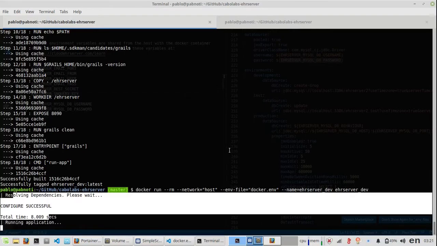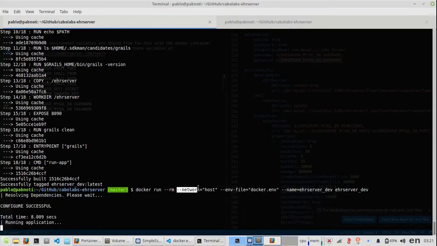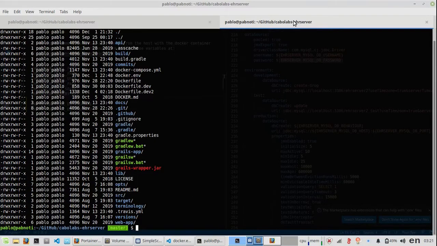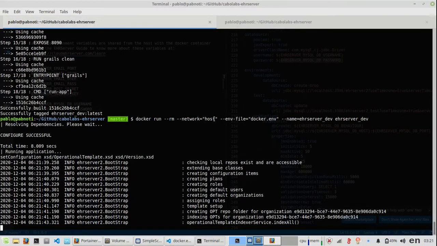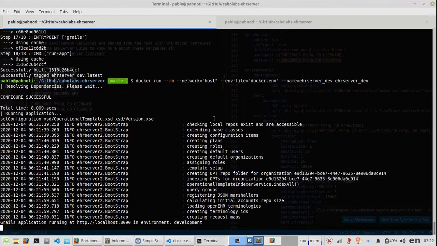The thing is, you need to have a MySQL server installed on your host machine. That is why we also use network host. If you check my machine, I have MySQL running here on my machine. So you need to run MySQL on your host machine, and with the network equals host of the container, it will actually make EHRServer connect from the Docker container to your local MySQL instance that is running.